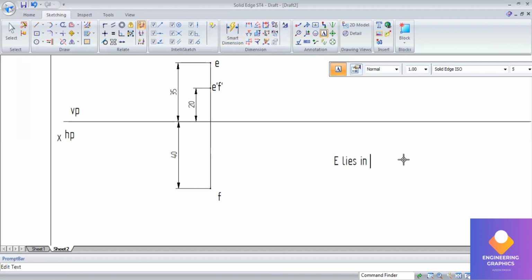You can see we need to write in which quadrant they are lying. E is lying in second and third quadrant, and F is lying in first and fourth quadrant.